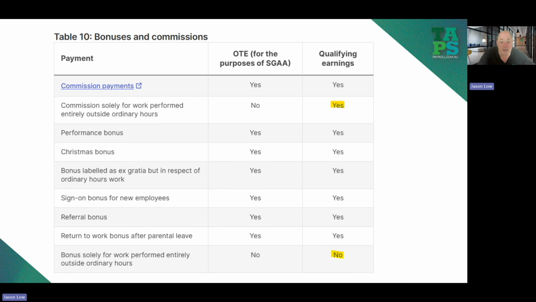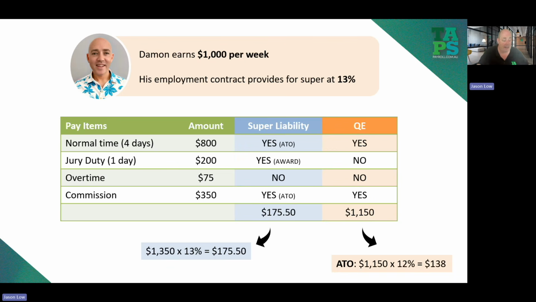Otherwise, this table is going to become your best friend. You can scroll through it up and down to your heart's content and figure out whether your payments are QE or not. So let's put this all together into a real life example of what you're going to have to do in terms of setting up for Payday Super.